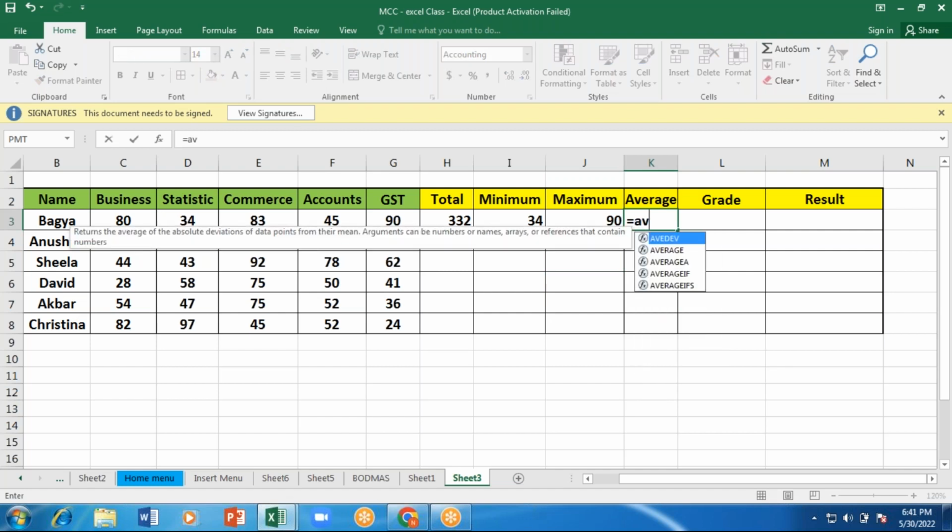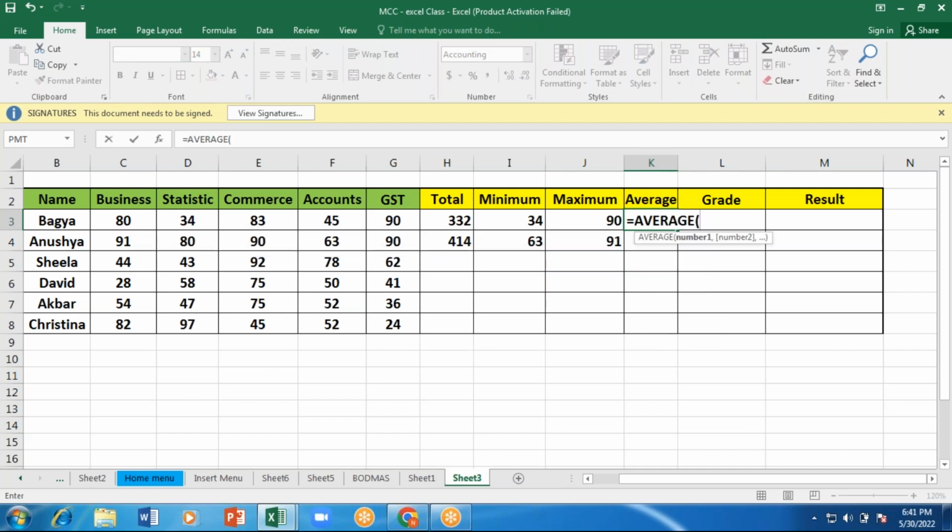I'll open a bracket. Average of what? All the subjects. So how is this getting calculated? I got 66.40. How did I get this? That means there are five subjects: 1, 2, 3, 4, 5. So the total marks, 332, divided by 5.